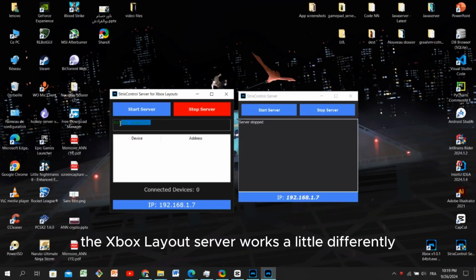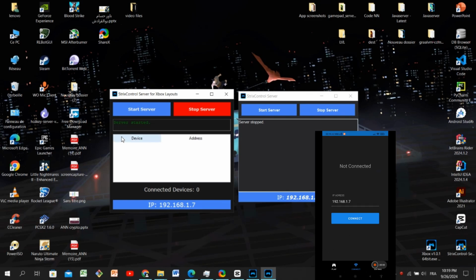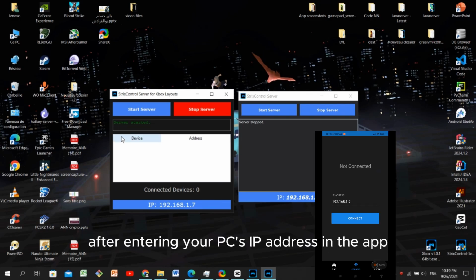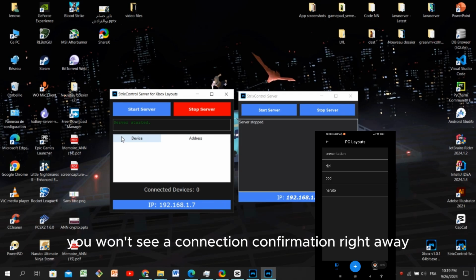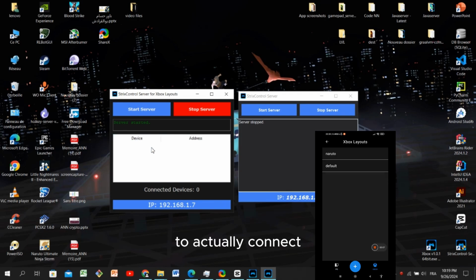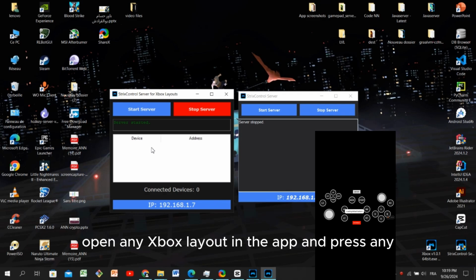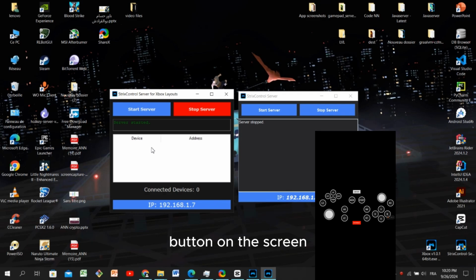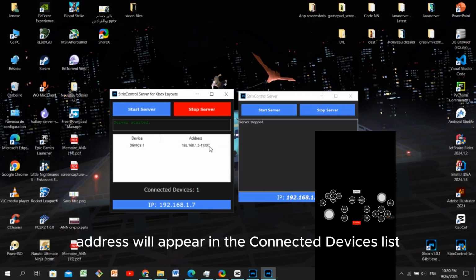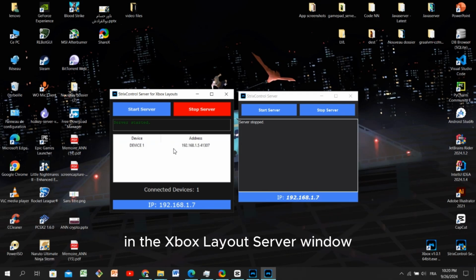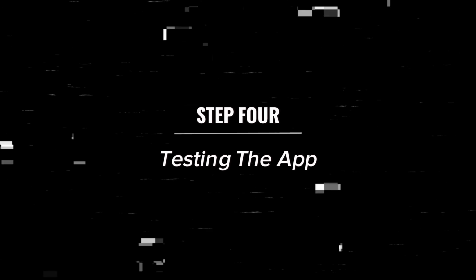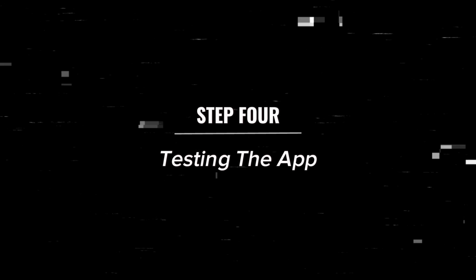The Xbox layout server works a little differently. After entering your PC's IP address in the app, you won't see a connection confirmation right away. To actually connect, open any Xbox layout in the app and press any button on the screen. Once you do this, your phone's IP address will appear in the connected devices list in the Xbox layout server window.